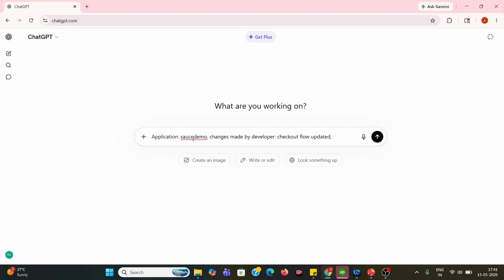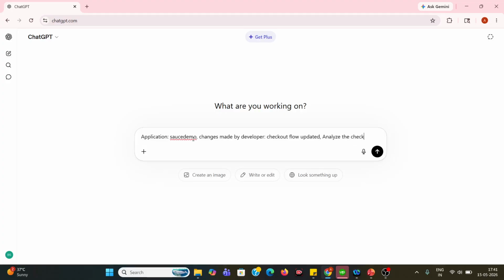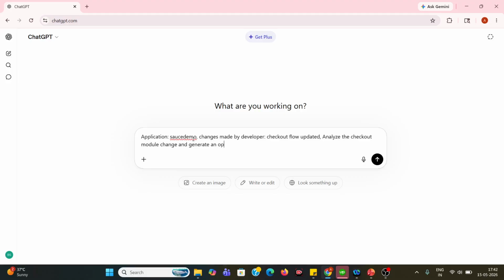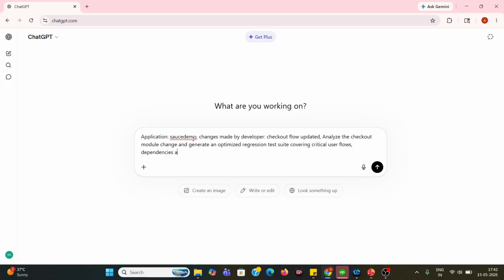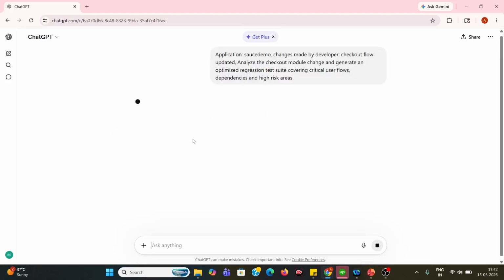And then you can give the prompt: analyze the checkout module change and generate an optimized regression test suite covering critical user flows, dependencies, and high risk areas. And I just click on enter here.